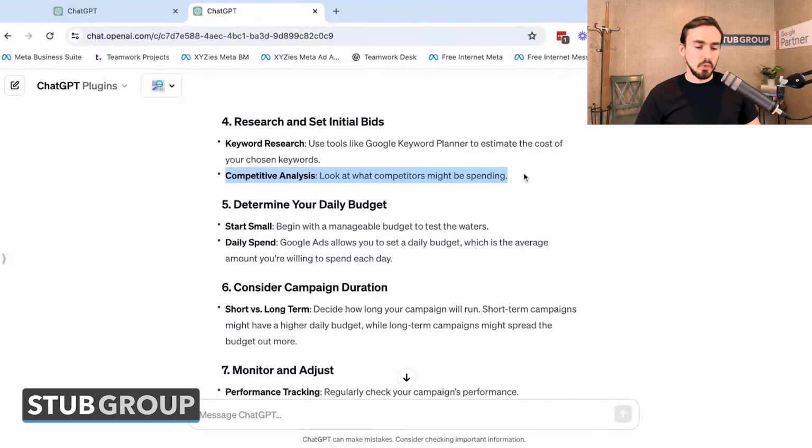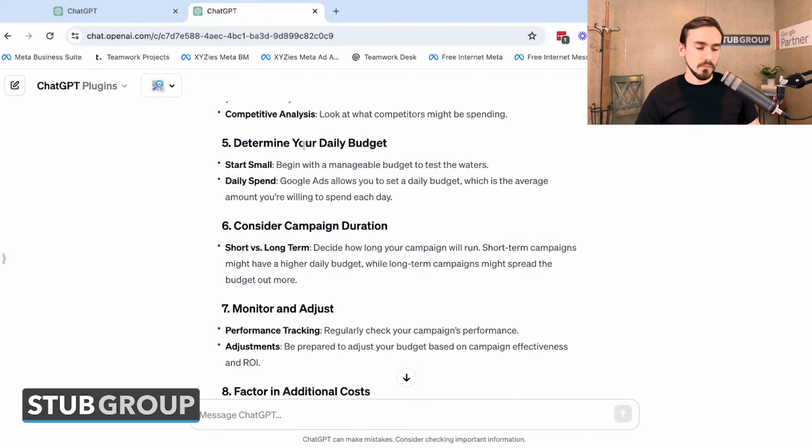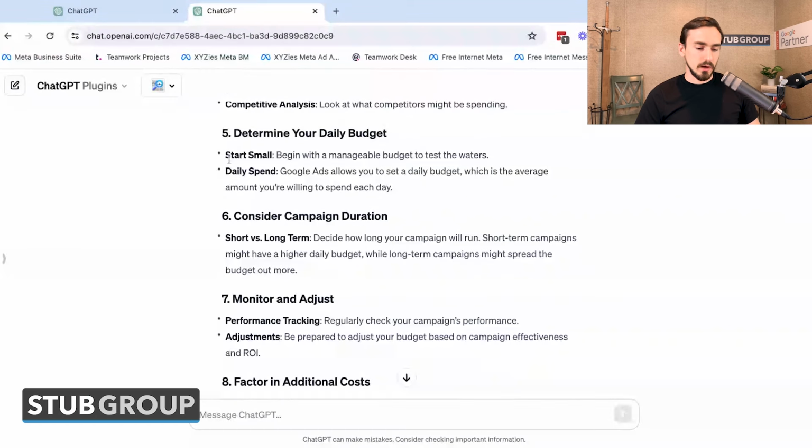We also use tools for competitive analysis, looking at what keywords other competitors are targeting, how much they might be budgeting per month in ad spend, things like that. Determine your daily budget. So when you set budgets within Google, generally you're doing a daily budget, which is how much are you willing to spend per day.